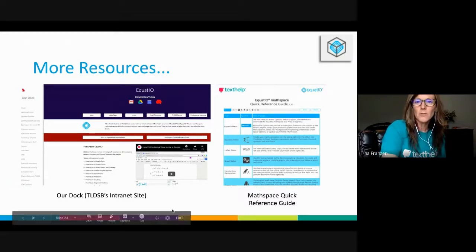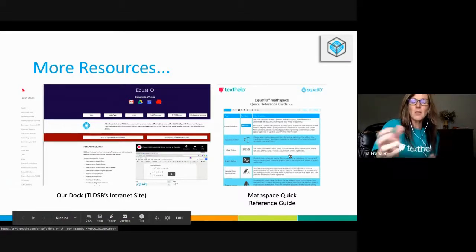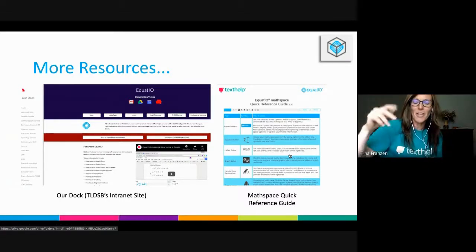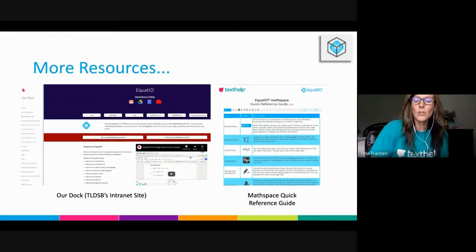I also provided here a Mathspace quick reference guide, because maybe you don't want to have to go to this presentation to see all the things that I've said and done. What you could do is print that off, if you have access to a printer, and have it readily available beside you. But I have to say, for the most part, their tools are so intuitive, and if you hover over any of their tools, they do tell you what is what.